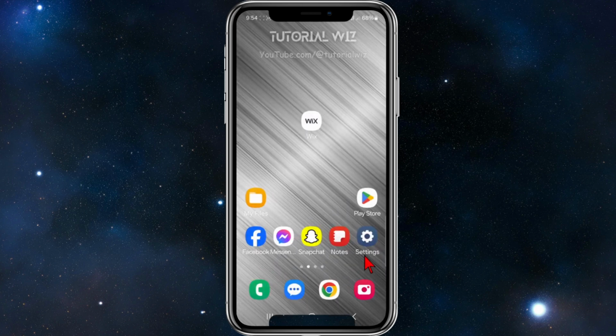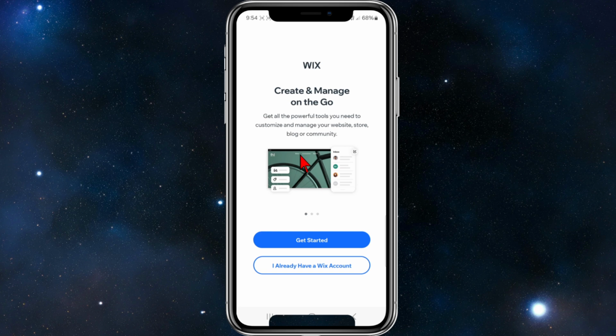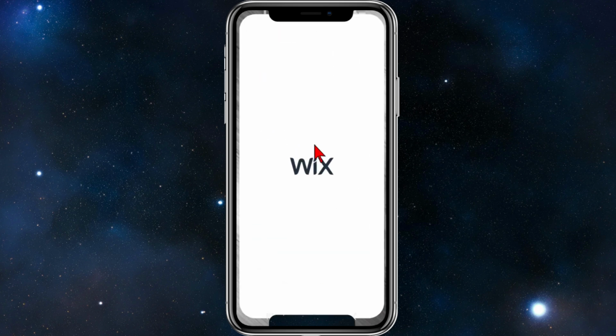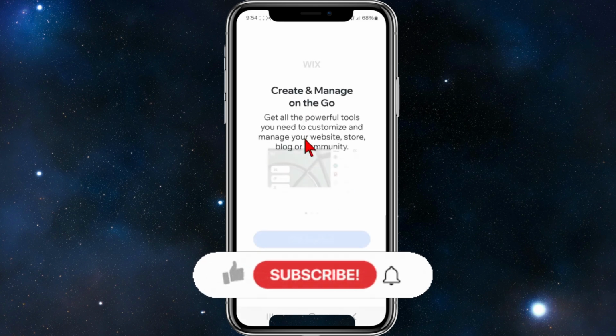And then from here, go back, open up Wix, and it should be changed accordingly. If it doesn't change, you need to exit out of Wix, go back. Now click back into Wix, and you should see it increase.